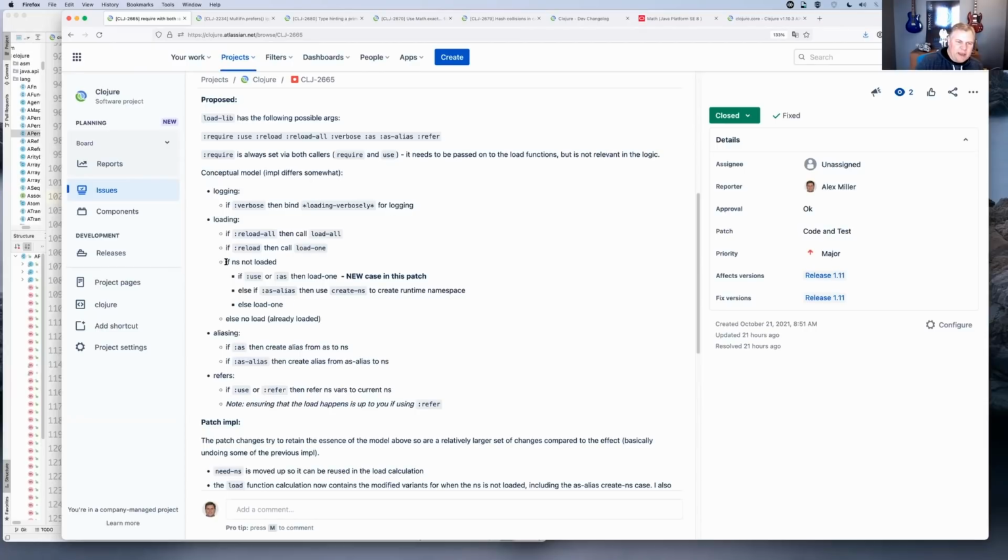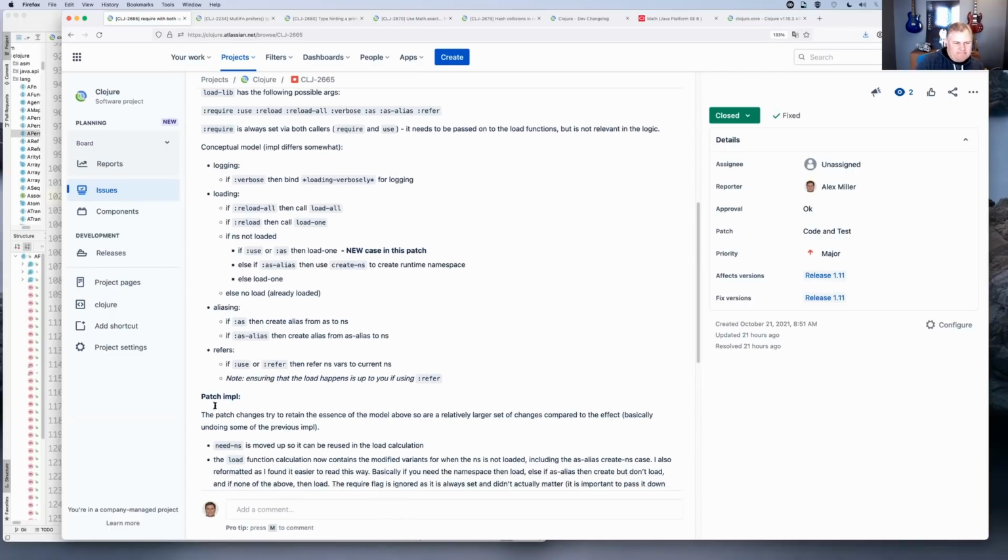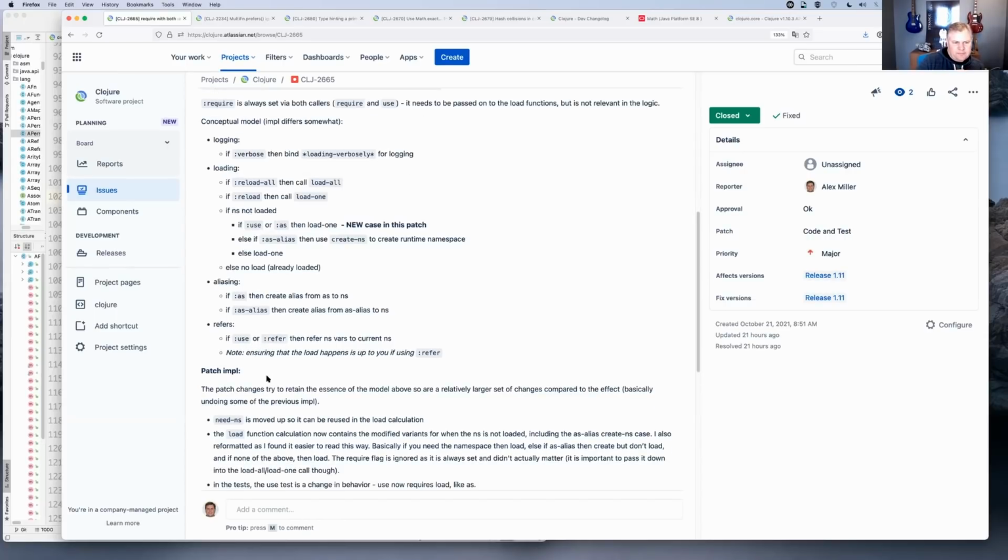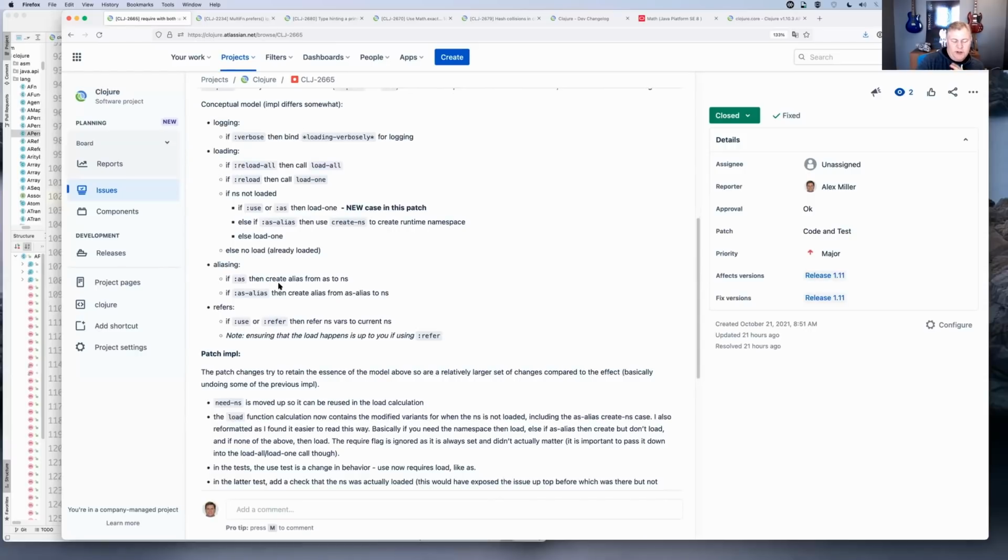And the change we made is in this sort of area here of if the namespace is not yet loaded and at least one of use or as is in there, then we should load. And then there's some aliasing support, and we've got this sort of two cases now. The change in alpha 2 affected this part of it, and whether or not we want to do refers or not, which are also in here. So there's a lot of stuff inside this. It's a pretty critical function.